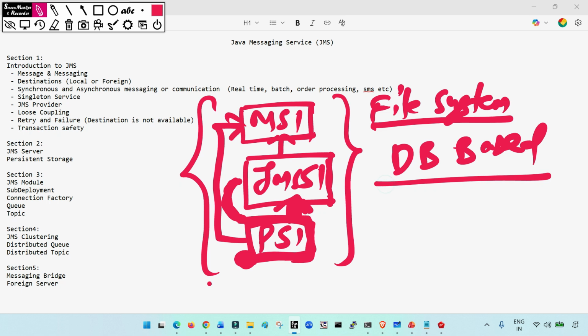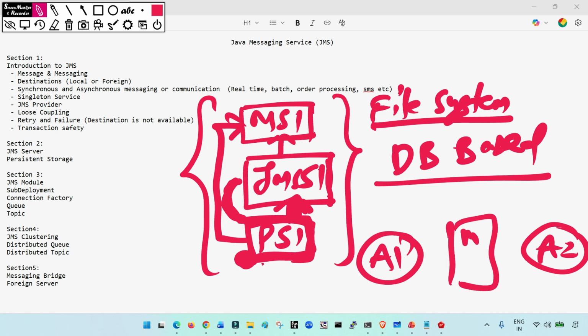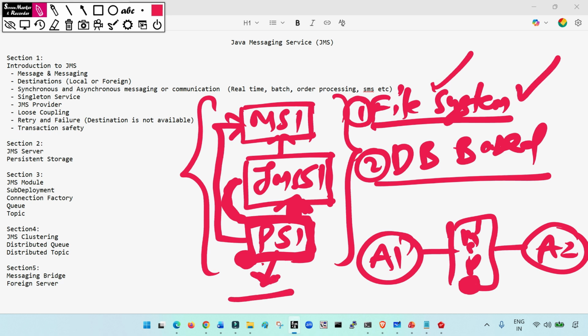That means the messages coming to your JMS provider. This is my app 1, this is my app 2, and in between we have a JMS provider. So here, when the messages are getting stored in between, you can store them in a file base or a database. When I say file base, that means it is going to store somewhere in your file system. So when you configure this persistent store, you need to specify some location in your file system, right? Second is the DB base. That means you can store the messages in the database as well.